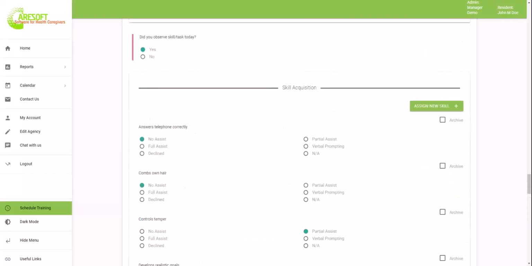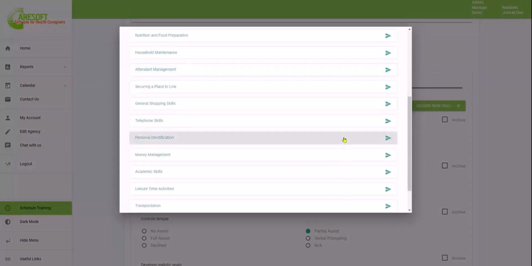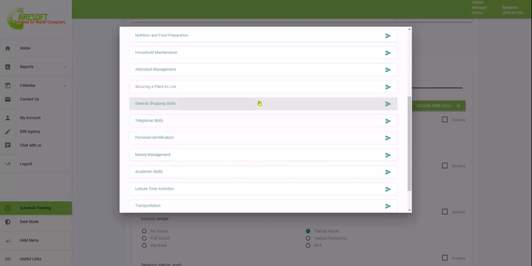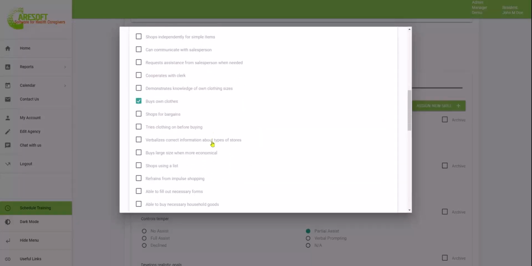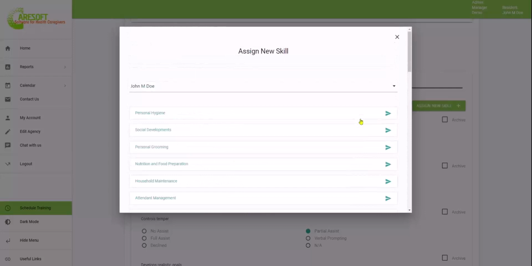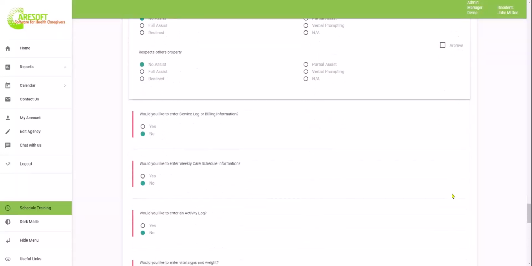Now, these are skills. So while behaviors, you would enter your behavior directly, skills we assign, because skills we take from a database of skills, of categories of skills that you can pick from. For instance, if we want to work on, let's say, John's, I don't know, maybe general shopping skills, all right? And we say, all right, we want him to be able to buy his own clothes, right? We can add that, we can assign that skill. So we're picking from a database of skills here. I'm not going to add it, but you can see that's how that works. And again, you have the option of deciding who has the ability to assign as well as archive. And we'll touch on that in just a minute.